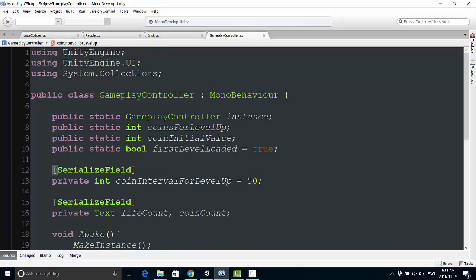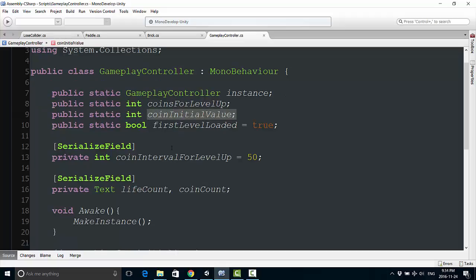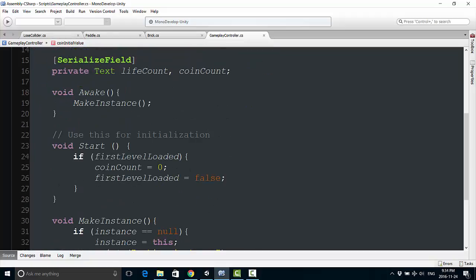Because otherwise, after we gain our first level at 50, we want the next level up to be at 100, then the next level up to be at 150, and so forth. But if we load a new level, then this is going to basically redeclare itself to 50, which is not going to work because we're already above 50 lives. So that's why we need to store this initial value in this coin initial value variable that is not going to change. So let's go ahead and do that right now.